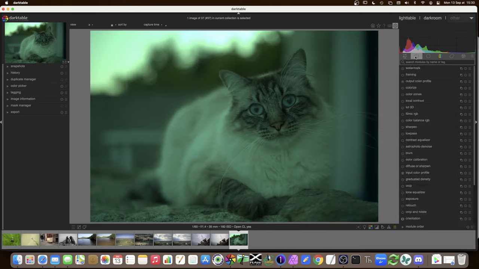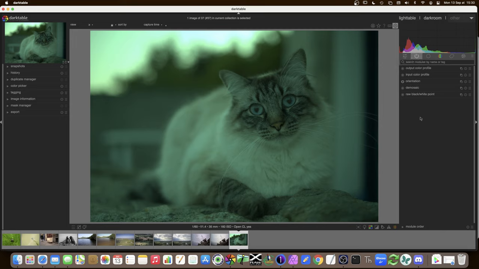Now, what happens here, you see, is it starts like this with just the five modules. There are four I can't change, I can't remove them. The input color profile is the one that will actually get you into a color space, and the output color profile is the one that will enable you to save to a color profile which is recognized by other software. So if you're in JPEG or TIFF, you want to be in a usual color profile, which I have as sRGB. Have Adobe RGB if you want.